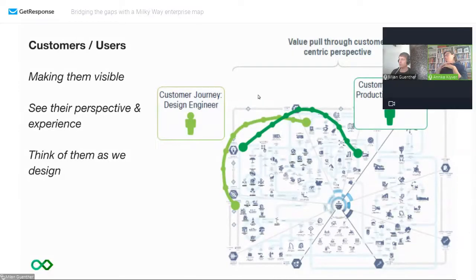So by just visualizing this and getting everybody to think inside and outside and in the perspective was really valuable. So we make them visible, we try to sense make their perspective and experience, and of course we interact with them. And then we make sure that everybody designing things is thinking of them when they're designing different types of support systems. So just pinpointing this was great value for us. And it was a really fast case.